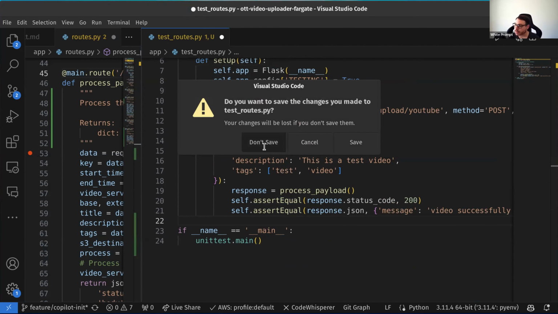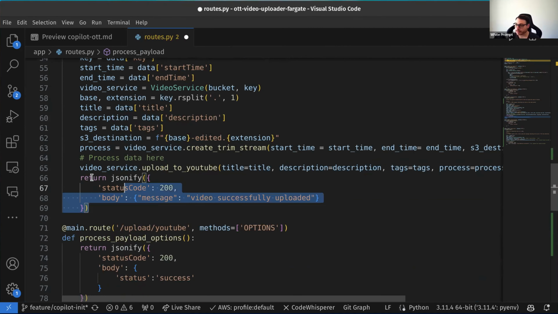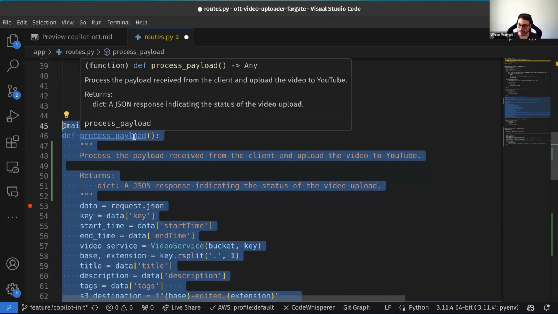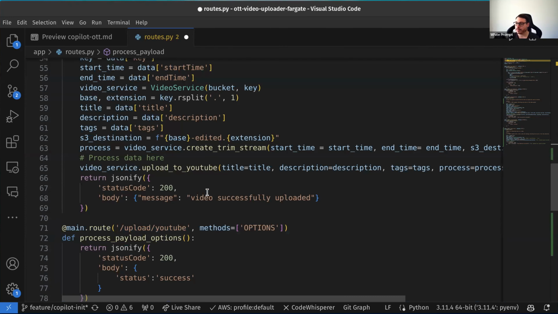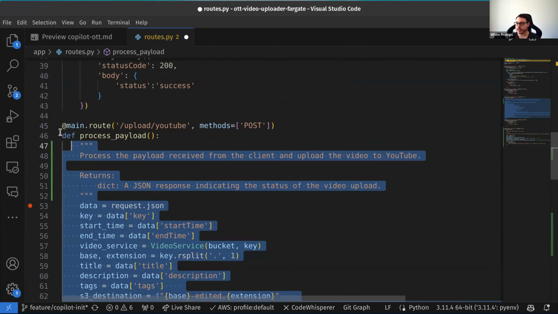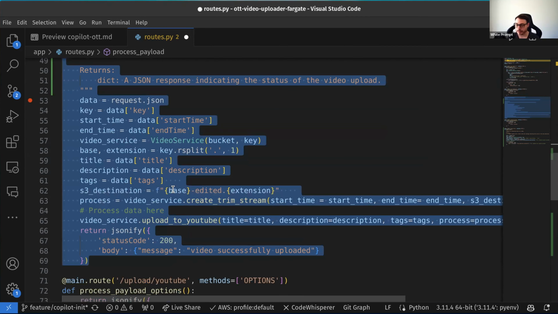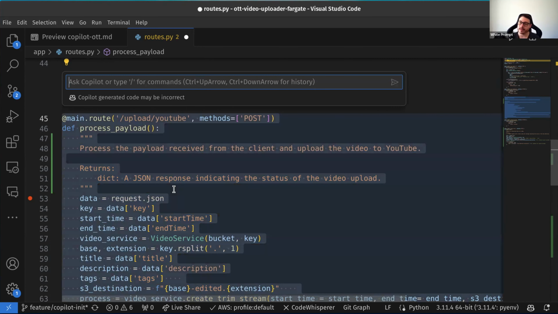So let's try to run it again to see if we have a different result. It looks pretty similar, but also what I can do, instead of using the actual commands that GitHub Copilot gives us, is actually ask Copilot to do it.